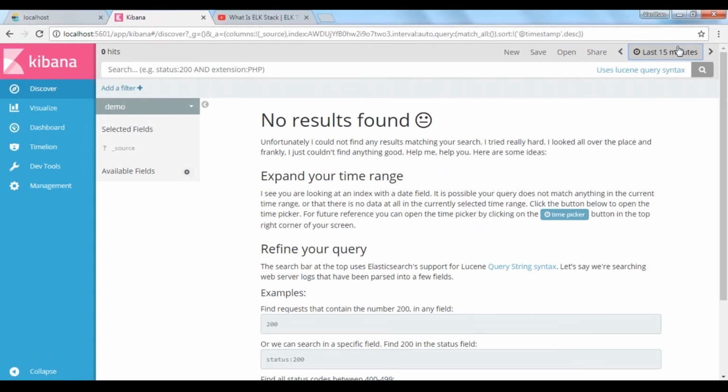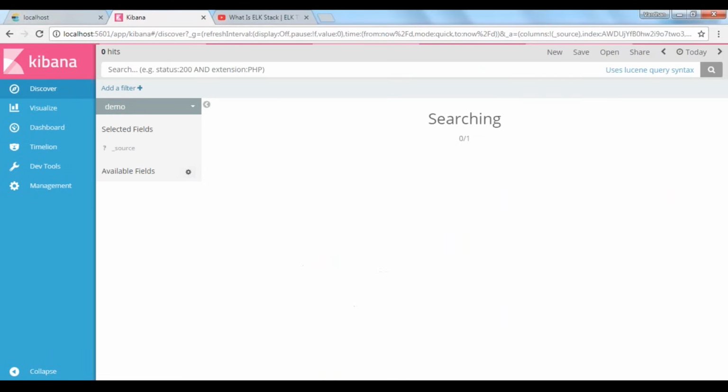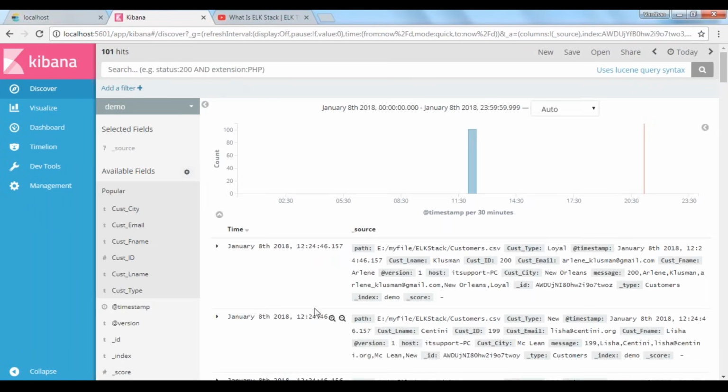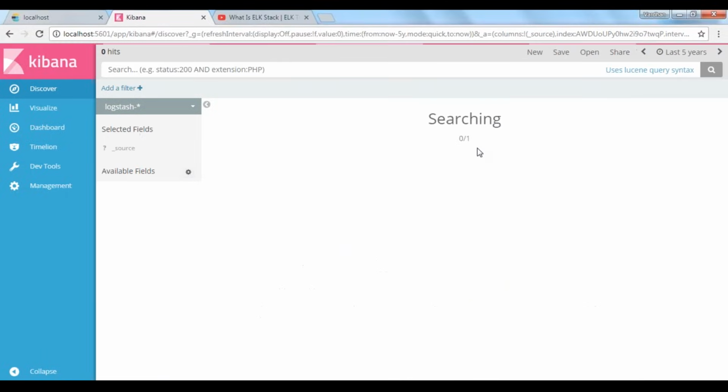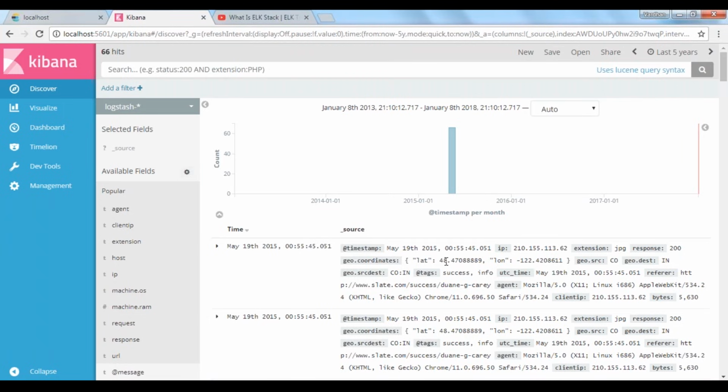Okay, so let me just change the timeline here. Let's just say today, or I can even say last 5 years. So in that case, all the other previous data which was there comes up, right? So in this particular demo index field, I have a customers.csv file. That's what I imported in this particular index. And similarly, in this particular Logstash index, I have some system logs. Okay, so let me just change the timeline again to last 5 years, and you can see that I have a lot of system logs.